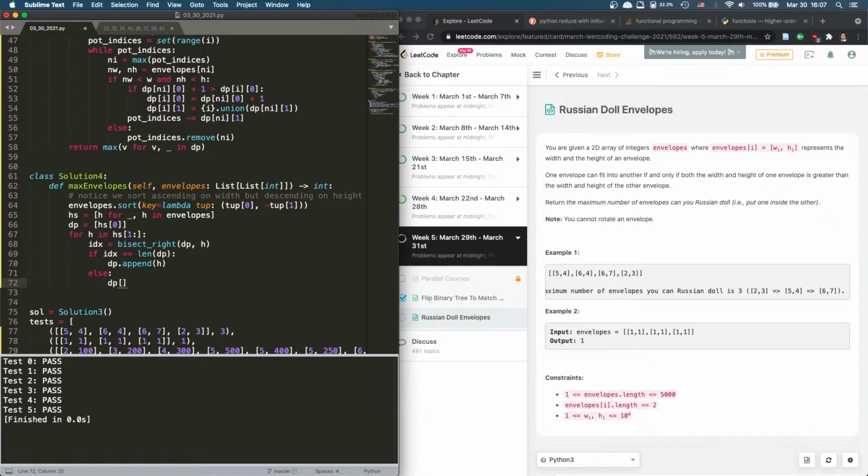Else we say dp with a swap. So index is going to be the one we're going to insert, so that's like an in between, right? Then elif dp index -1 is not equal to h, which means it's not a repeat. If it's not a repeat, then we're going to swap dp index to h. And I'm going to return len dp.